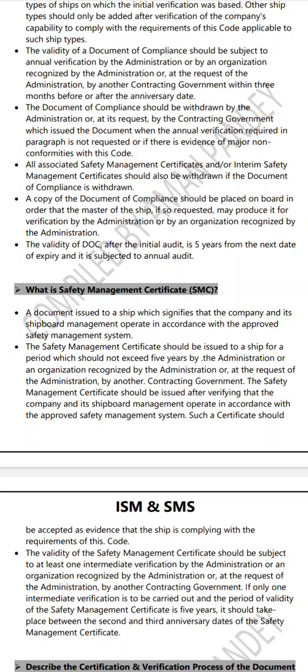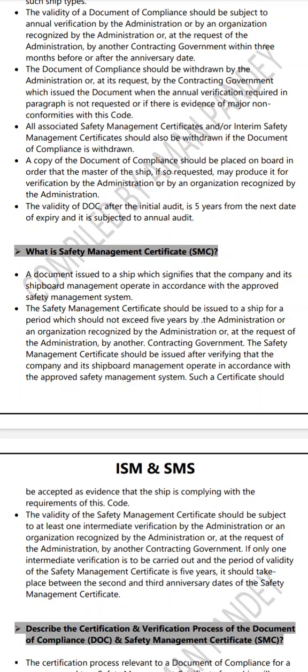All the associated SMC certificates or interim safety certificates will also be shown in the document of compliance. A copy of the document of compliance should be placed on board, and the master of the ship may be requested to produce it for verification by the administration or by an organization recognized by the administration. The validity of the DOC after the initial audit is 5 years from the next date of expiry, and it is subject to annual audit.